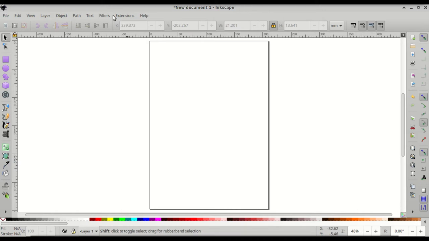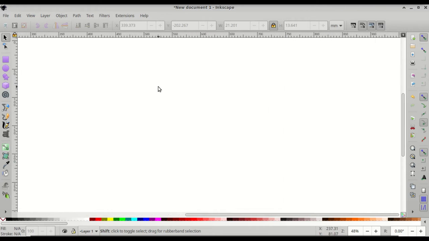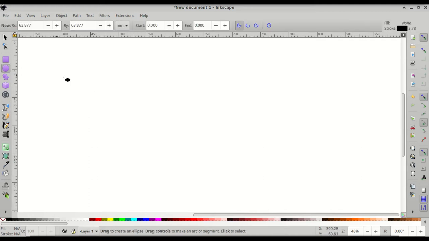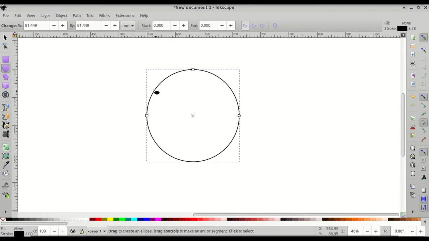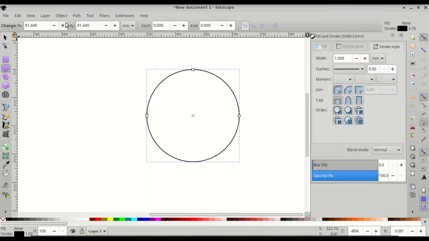Let's press Shift and scroll down to move away from the page. Then come over to the circles, ellipses and arcs tool, or the letter E on your keyboard. Click and drag while pressing Control on your keyboard to create a circle. Then let's switch to Object, Fill and Stroke.